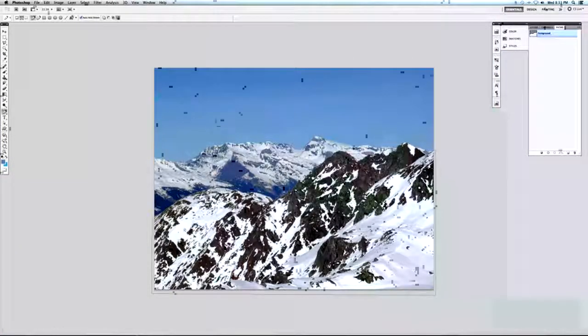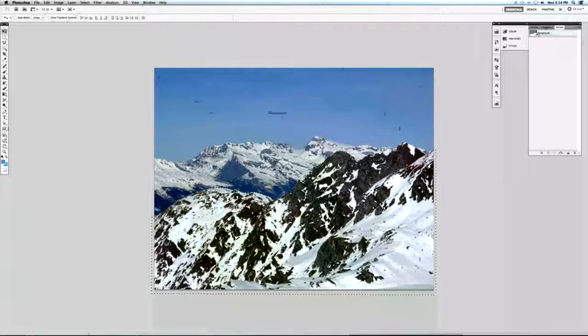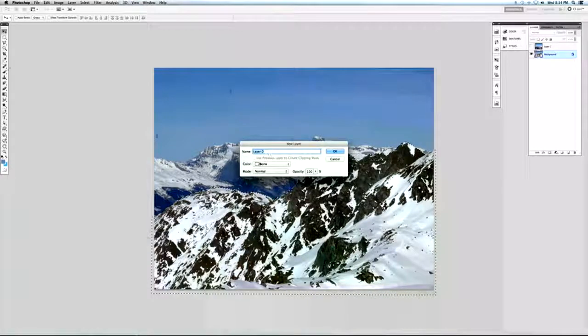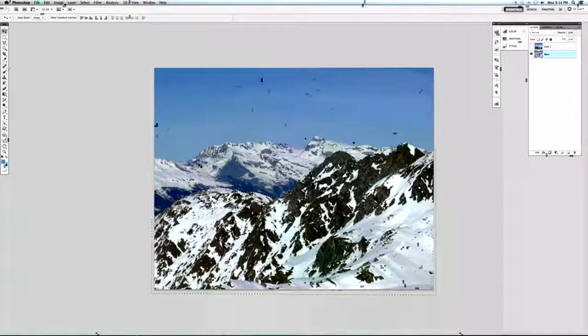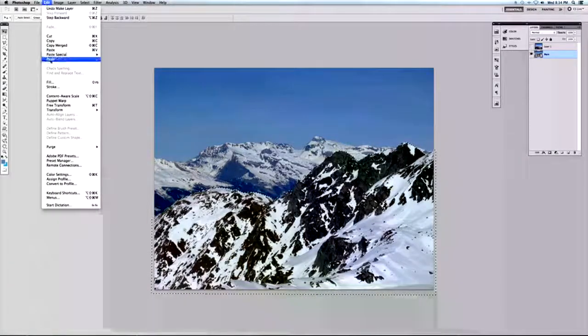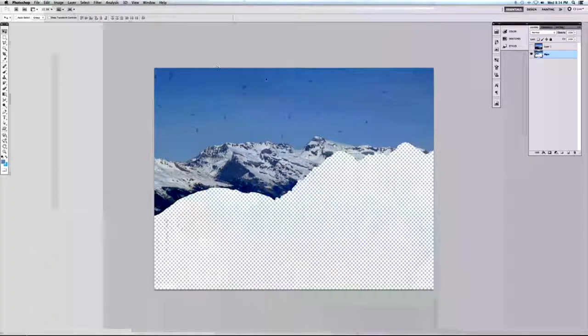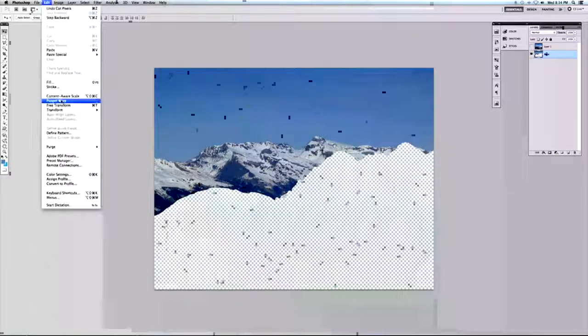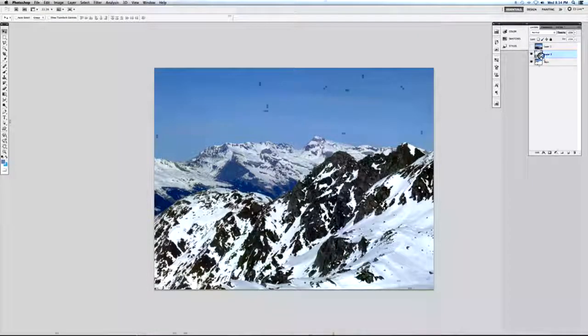So press V to change to the Select tool, and let's convert the path to selection by holding Command on a Mac or Control on a PC and click on the path layer. Change the name of the background by double-clicking on it and type main. Then Edit, Cut. Edit, Paste Special, Paste in Place to get exactly the same location. Name it Foreground.